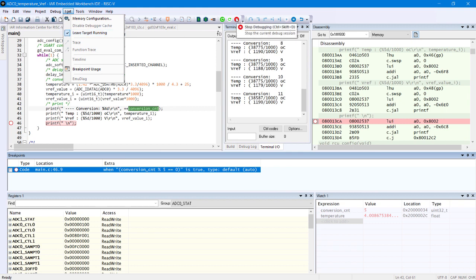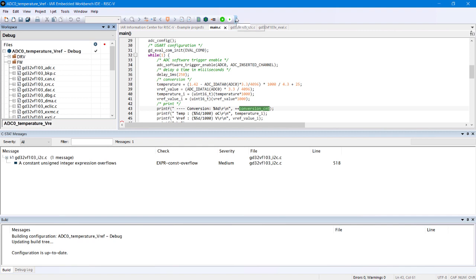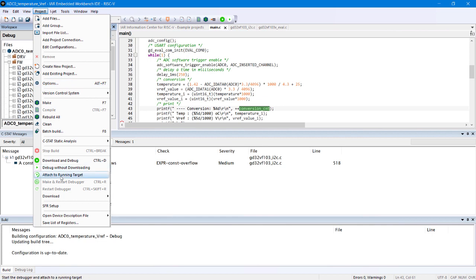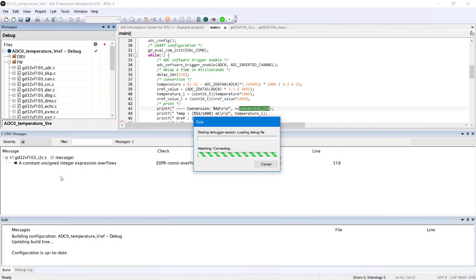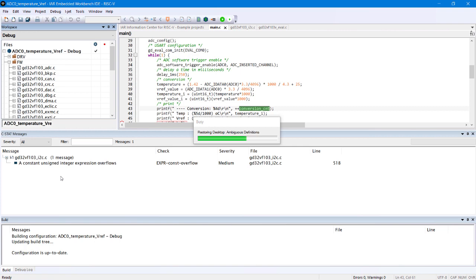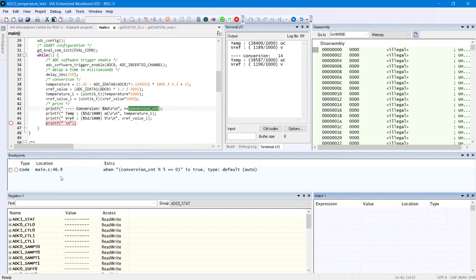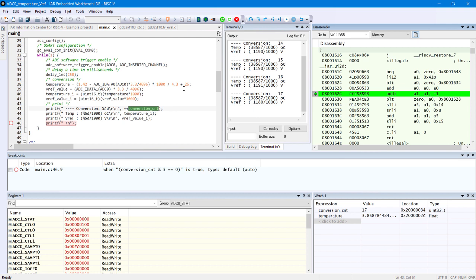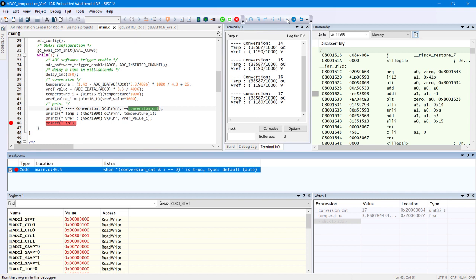So now to test it, let's terminate the debugging session. And then on the project menu, I can attach to a running target. So it restarts the C-SPY debugger. And as you can see on the terminal IO, the conversion counter is counting from where it was. You can pause the execution and even re-enable your previous breakpoint here. And it will go until it reaches the 20th conversion.